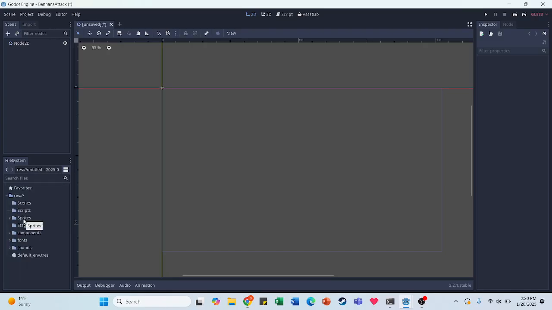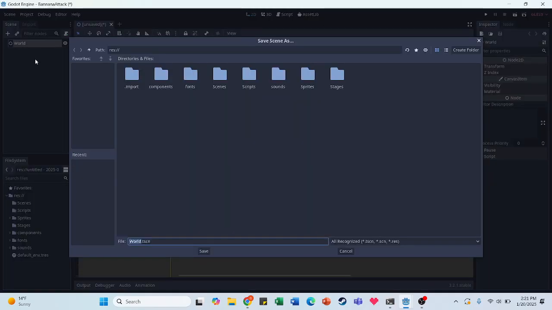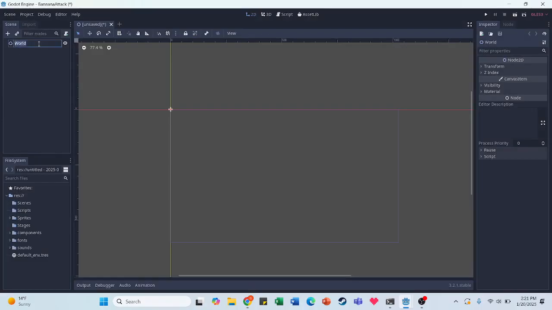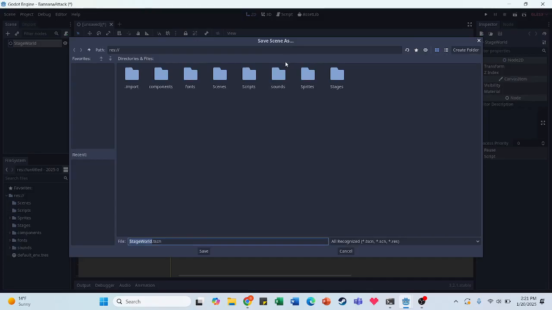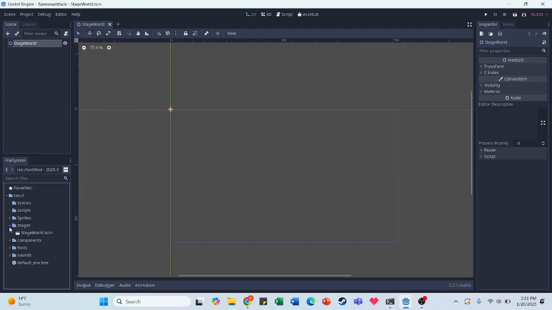Now, this is what we want to do next. In this, did I already call it world? I thought I just called it world. Save it in the stages. Stage world. Save it in the stages. So now you can see if we go to stages, we have stage world. Good. Okay, next things next.